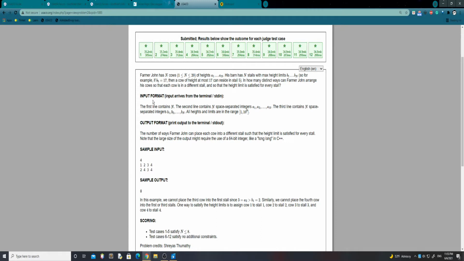Alright, let's take a look at our input format. The first line contains N, which is just how many cows. The second line contains N space-separated integers, A1 to AN. Those are our cows' heights. The third line contains N space-separated integers, B1 to BN, which are the height limits for the cows in each stall, in the range of 1 to 10 to the power 9. Seems pretty easy enough.